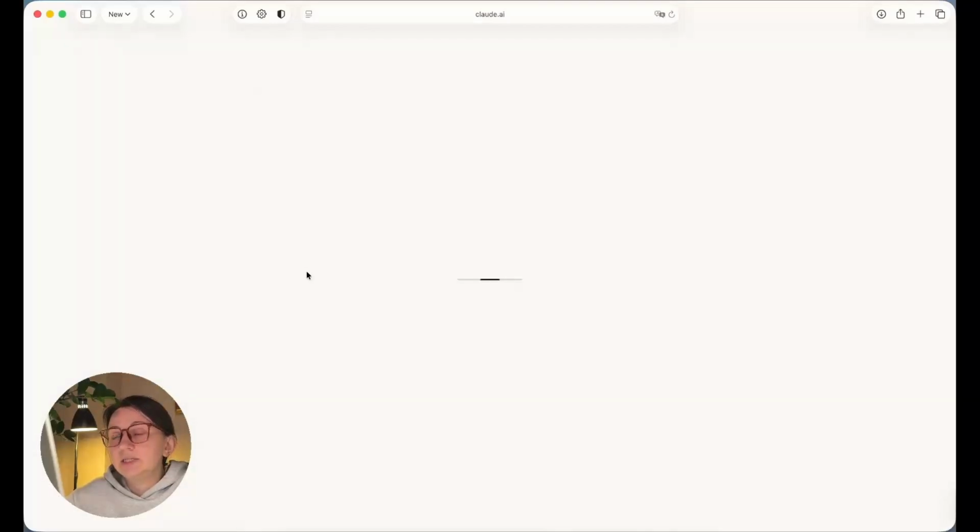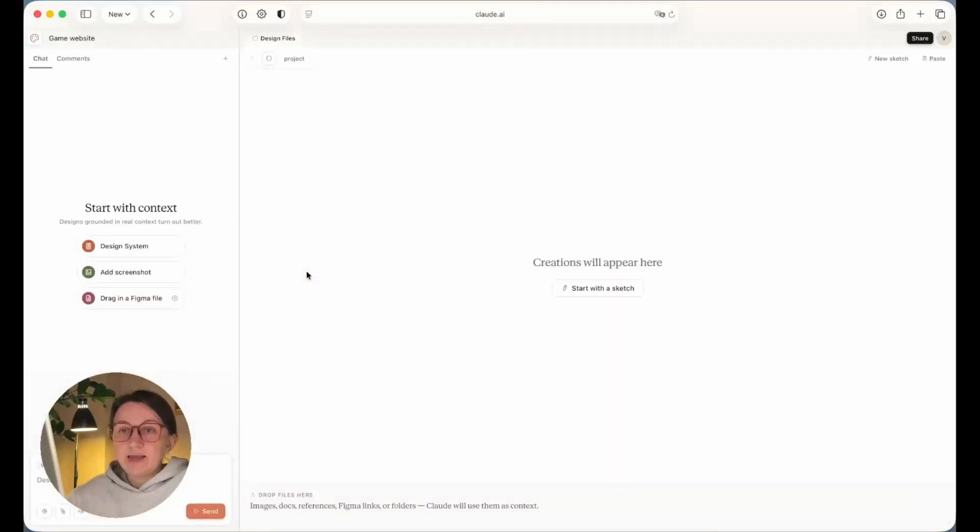So let's start here. Again, we can add some context. We can add a design system here. If you have a screenshot of your game, for example, we are starting with a game website, so if it was a real game, we could add a screenshot here. Or if there is a design in Figma, we can drag in a Figma file. So here it is. Now we need a prompt.